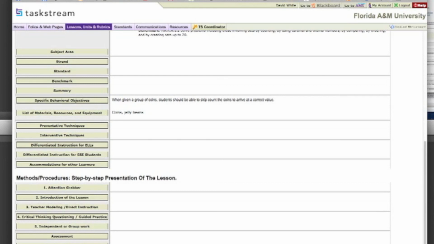And then reflection. And reflection usually comes after you've taught the lesson. But in this case, you want to reflect about how you think the lesson is going to work, what problems you could possibly see happening, that type of thing. That's it for now.